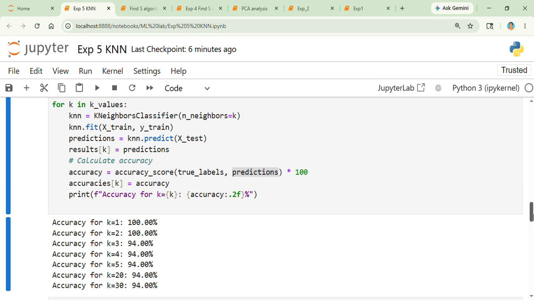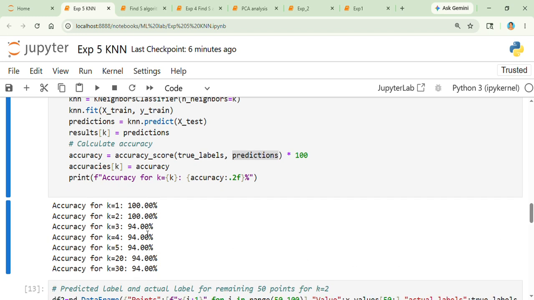Then print the accuracy. So these are the different accuracy values for different values of k. Like k equal to 1, 2, it is 100%; for 3, 4 it is 94%. Yeah, for all the remaining values of k it is 94%.